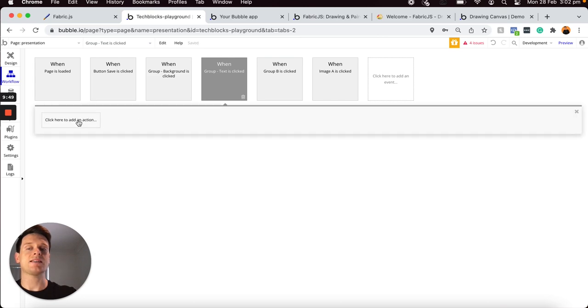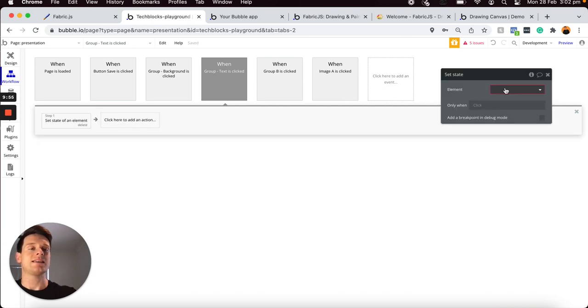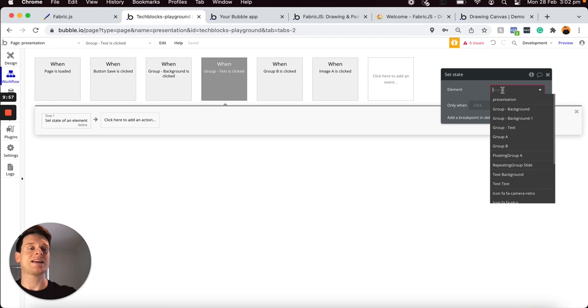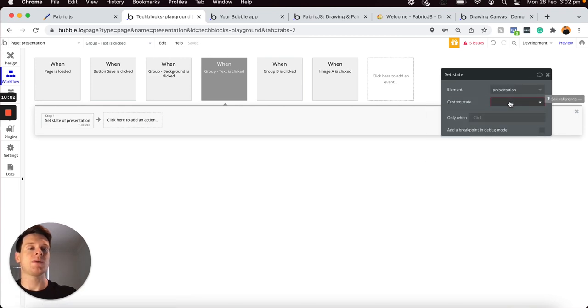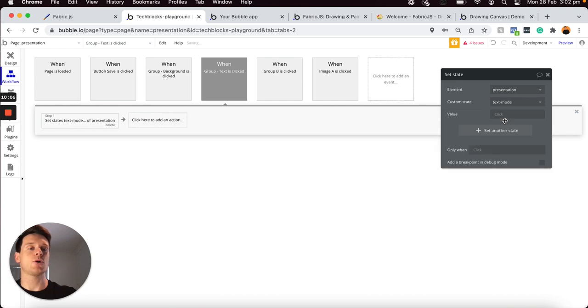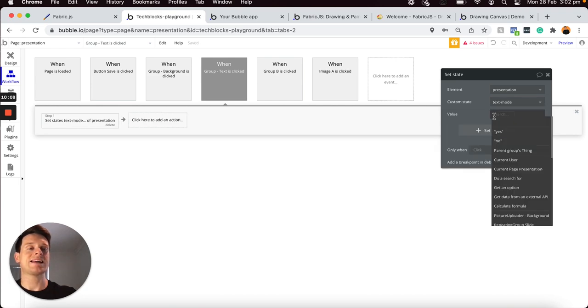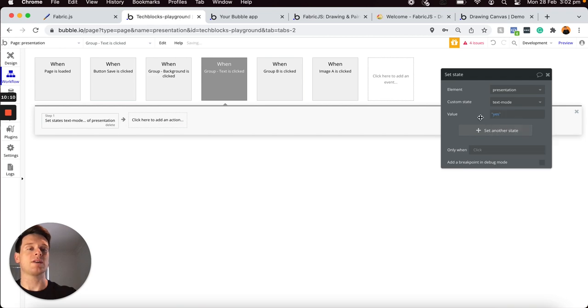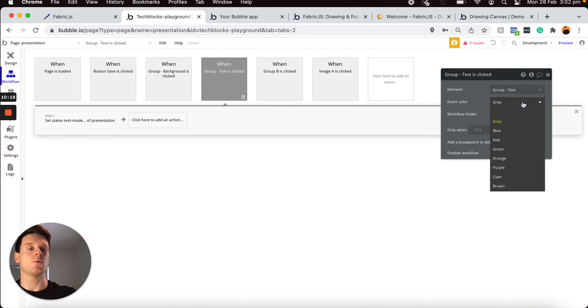And within this workflow, I'm just going to type in the word state, because I'd like to set the state of an element. The element that I would like to set the state of is our overall page, so our presentation here. The custom state I would like to set is the text mode option, and I would like to set the value of this to now equal yes. If I would like, I could also even color code this workflow here. I'm going to set this to be blue.